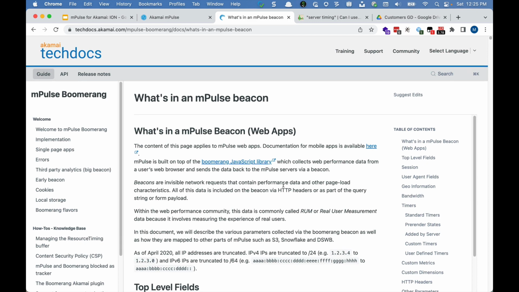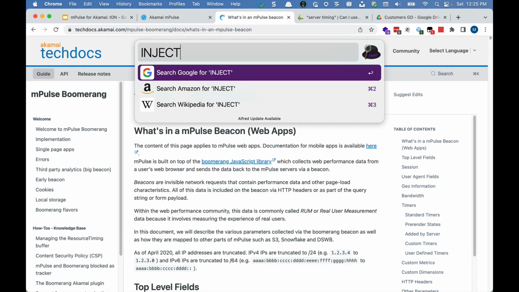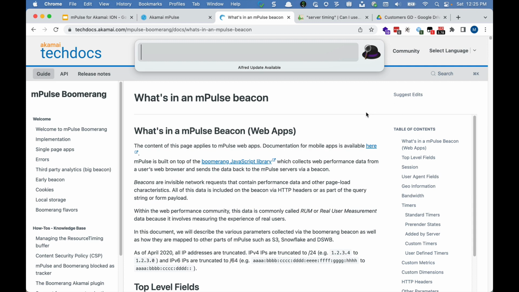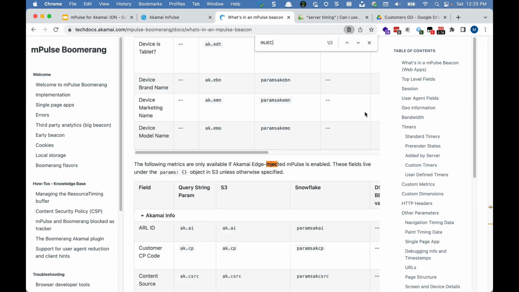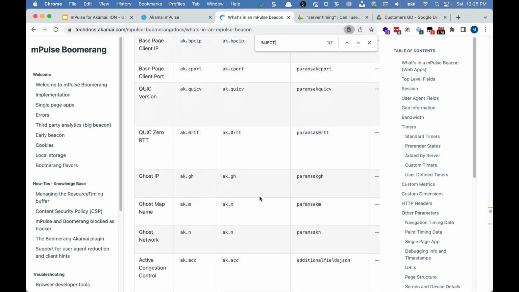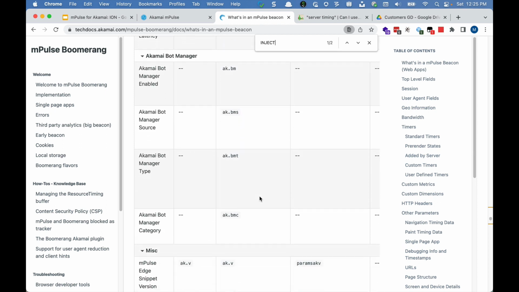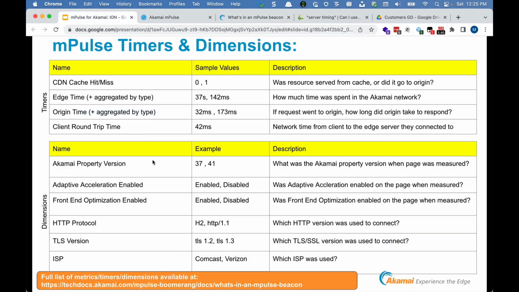There's hundreds of items in here, but if you want to look for just the stuff that's available just for the injected from the edge, search for Akamai injected, and this will show you all the other data points that are also added in the mPulse data so that you can do additional deeper debugging with the mPulse data here. So that's some of the stuff that's being added by mPulse.